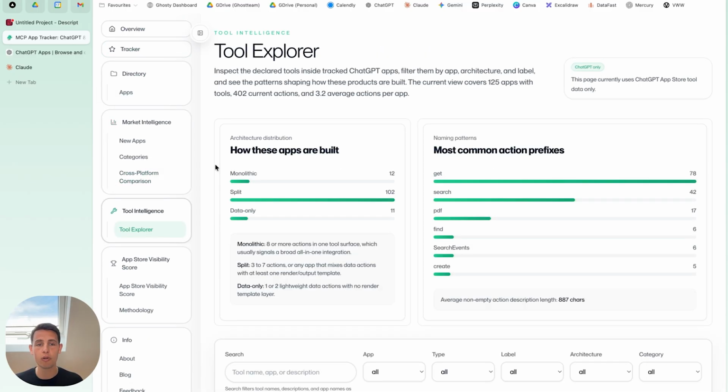Now we've got Tool Explorer, and if you are in the ChatGPT app space, this is frankly a gold mine, right?